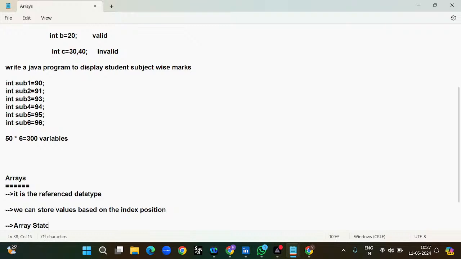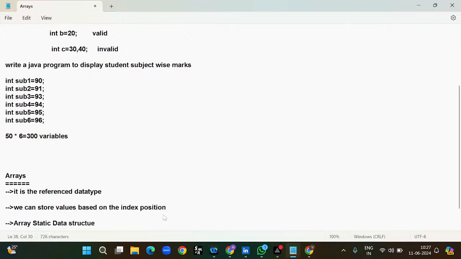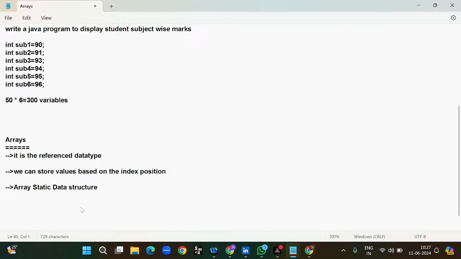What does it mean by static data structure? At the time of initialization itself, we need to mention the size of the array. If you mention the size of the array, that is the final size. After that, if you want to add one more value to the array, that is not possible. That's why array is a static data structure.